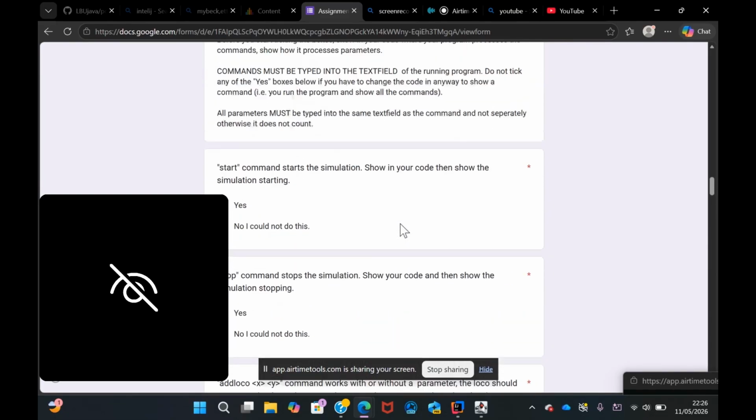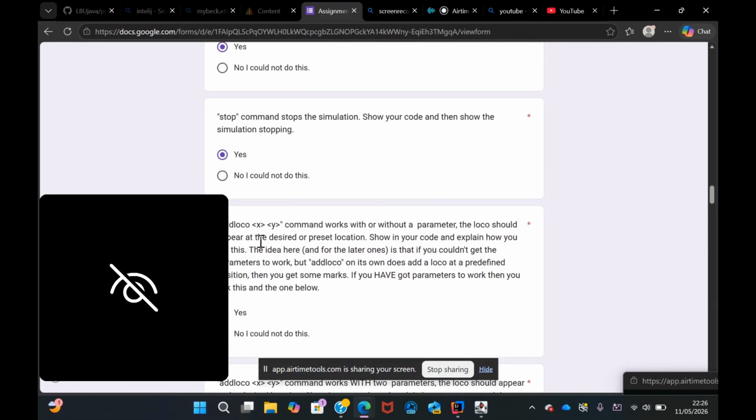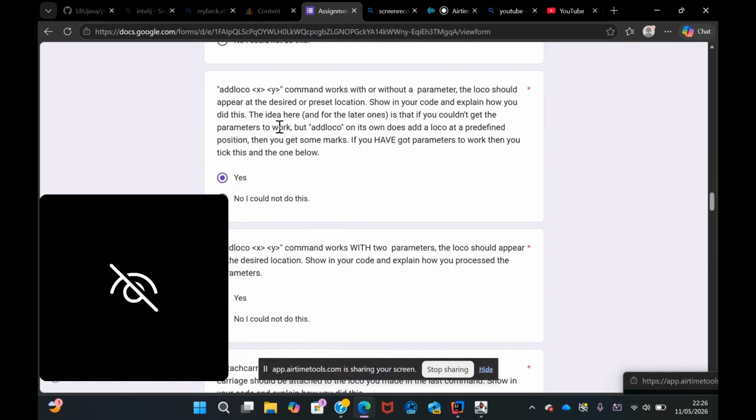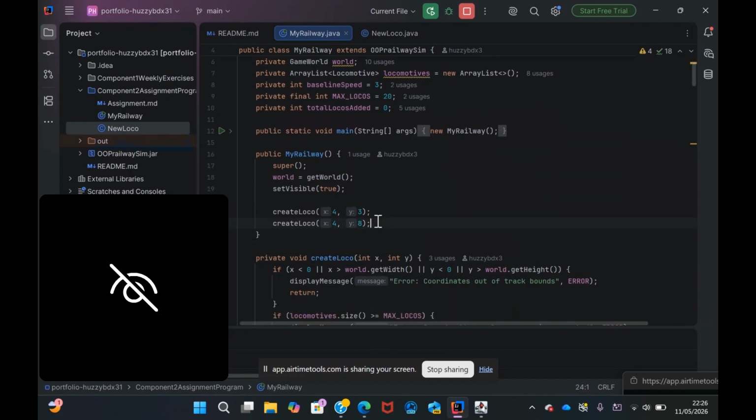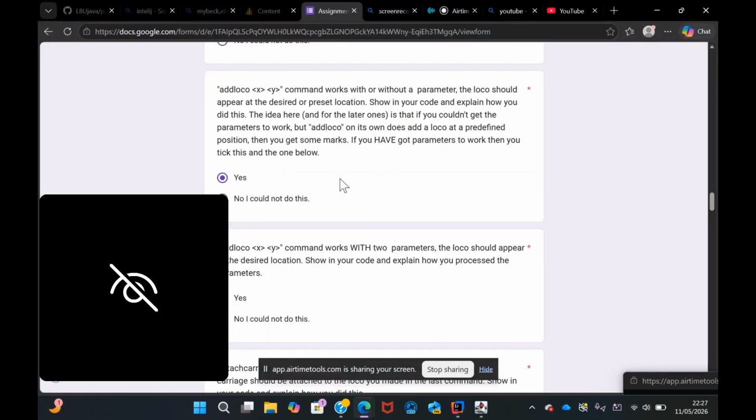So if you go over here, we're able to start the command, which we've done. We're able to stop the command, which we've done. Add the loco x-axis, y-axis, showing your code and explain how you did this. So if you go back on our IntelliJ, as you can see over here, these are where we can add the locos. For example, x-axis 4, y-axis 3, and x-axis 4, y-axis 8. So we're able to create the locos over there. So therefore the answer is a yes.